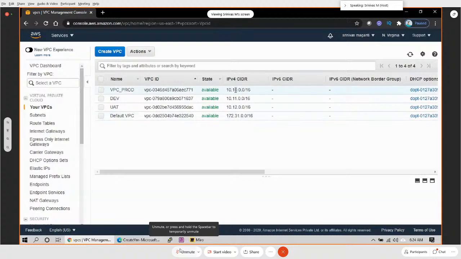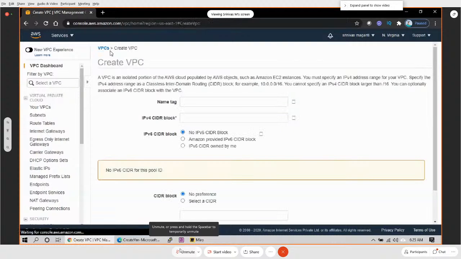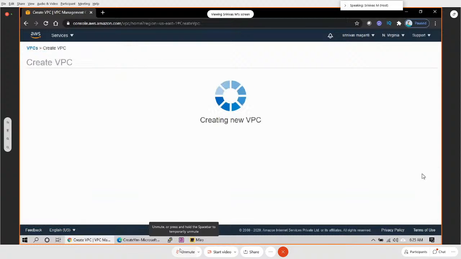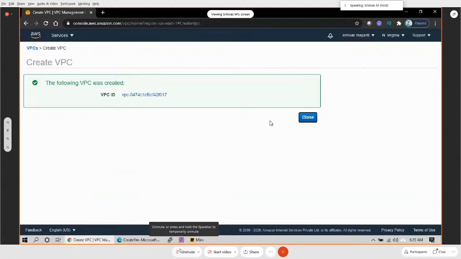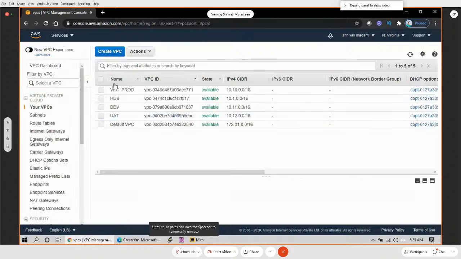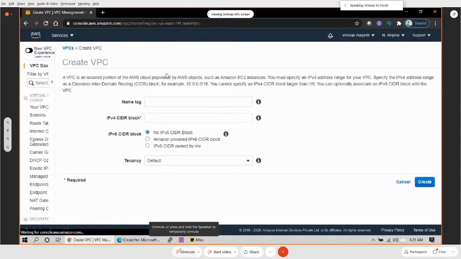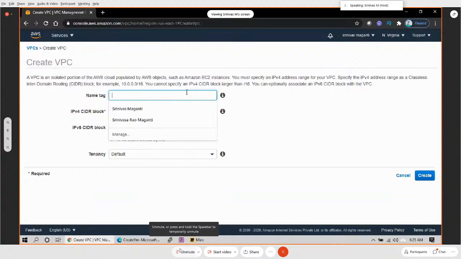You will see there is nothing called this range. So I will give a name called hub, and 10.1.0.0/16. Please remember these things will confuse you a lot, because the moment you keep adding more and more VPCs and subnets, the confusion is mainly in your routing and your security group management. Okay, and the other one, UAT spoke 1.